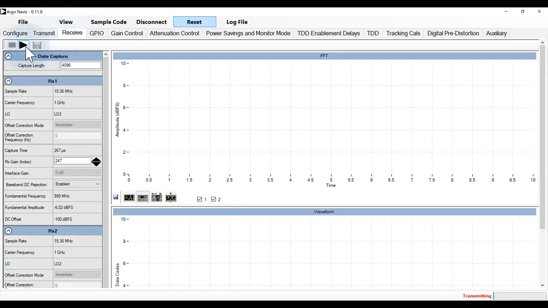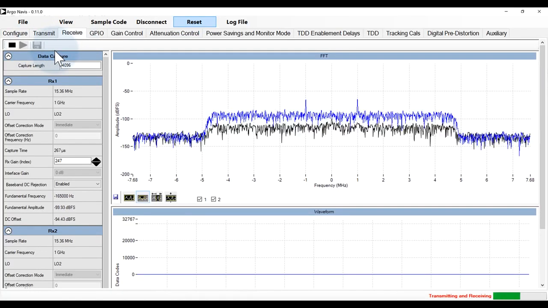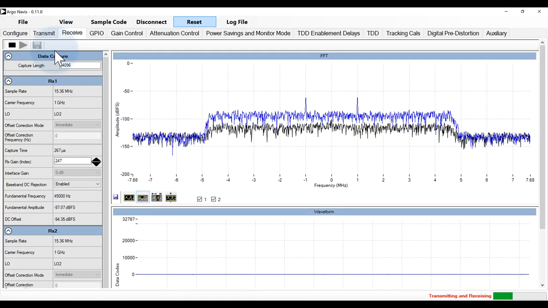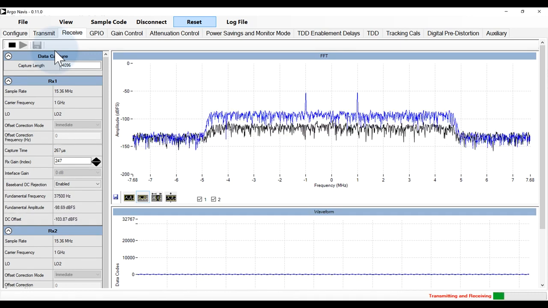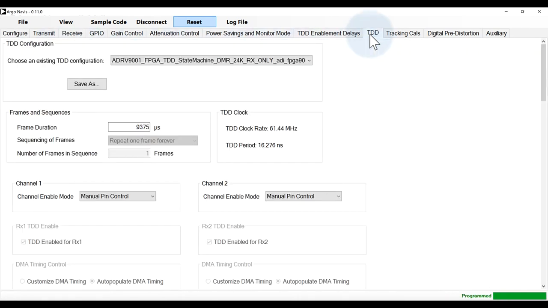Now let's move to the Receive tab. Clicking play allows us to view the input signals to the receiver. Users can adjust the gain level while receiving data. The Time Division Duplex Mode Configuration tab is provided to configure the TX and RX timing parameters for TDD evaluation.